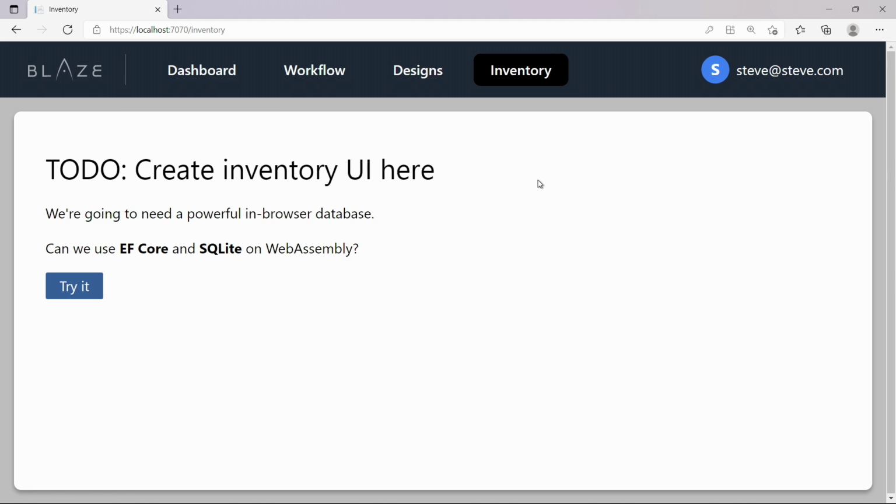Now, if we're going to do powerful queries without having to bother the server, and if we're going to be able to run offline, we're going to need an in-browser database. And wouldn't it be nice if we could use the industry standard embedded database, SQLite, as well as .NET's leading tool for working with databases, Entity Framework Core. Now that was not possible in .NET 5 and earlier, and I will show you why. I'll show you what goes wrong if you try.